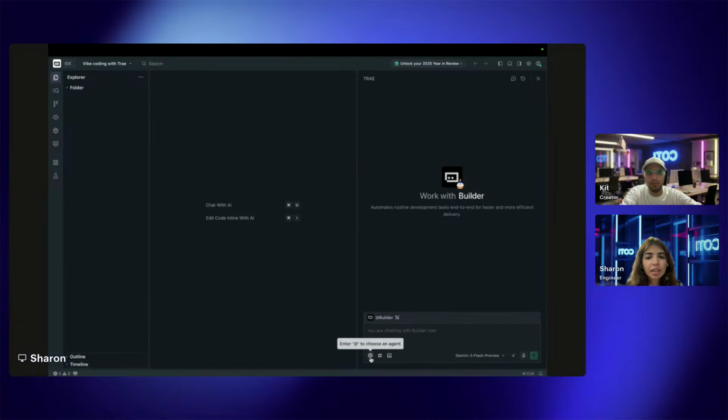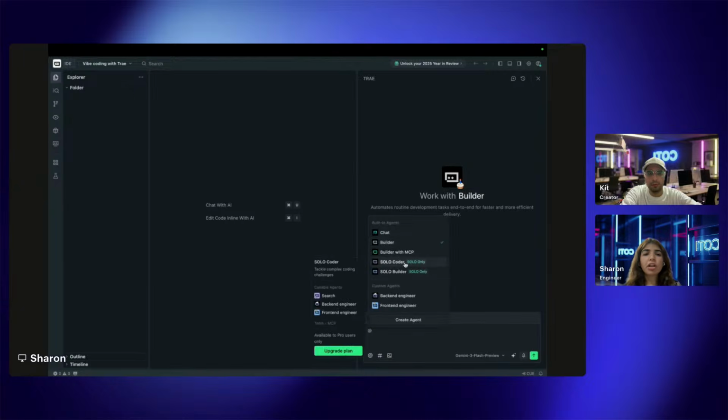This at symbol at the bottom helps you choose agents. If I just click at, I've got so many agents pop up here. You can create as many agents as you want. Just think of an agent as like your teammate. If you want someone who's good with UX UI, you want someone who's good with backend knowledge, and you want them to work with each other together, you could create your own custom agents.